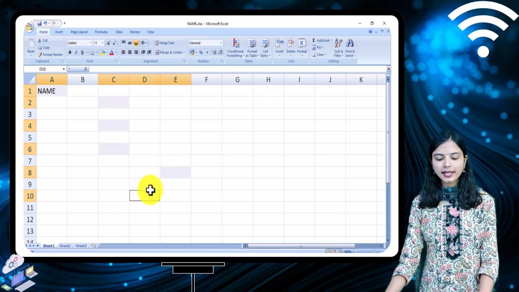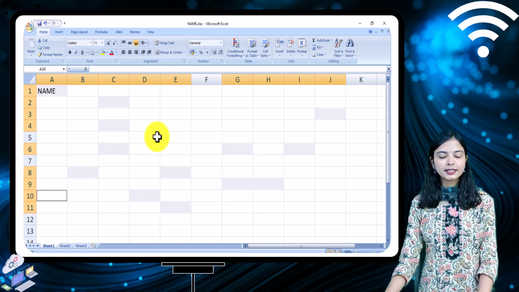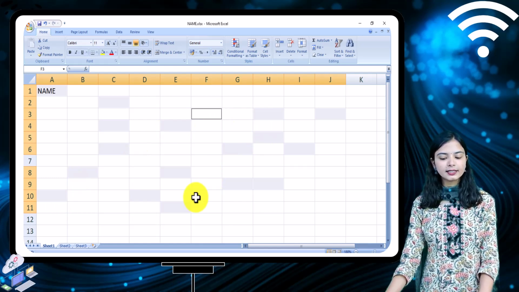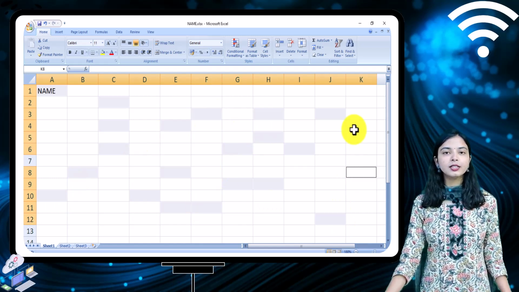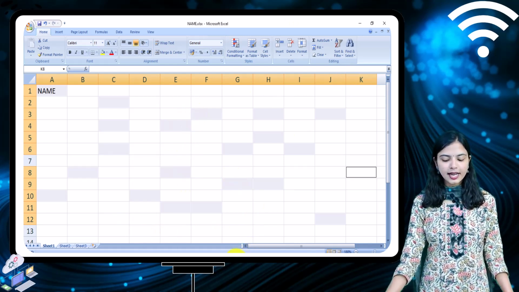So this is how I can select many columns. As you can see, after pressing the control key, I can select many columns, right students? So this is the process of selecting columns in your Excel sheet.